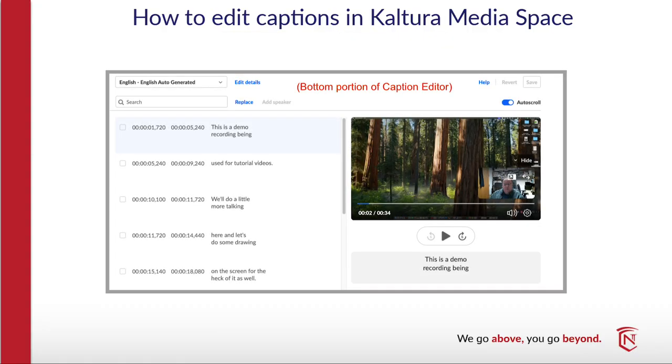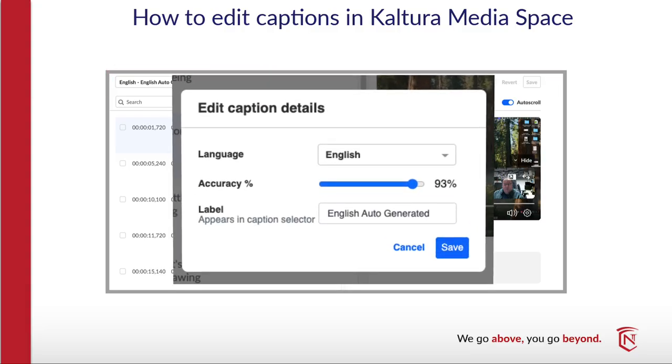Once you have completed editing the text in the transcript, the next step will be to access the Edit Details menu. Here in the pop-up, you have 3 options. First is to select the language. This will appear as a choice for the viewer when accessing the closed caption options in playback.